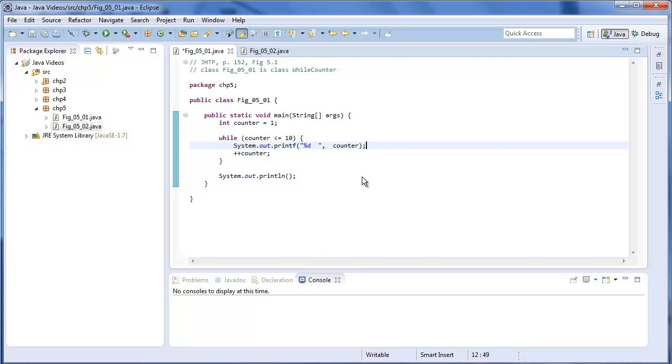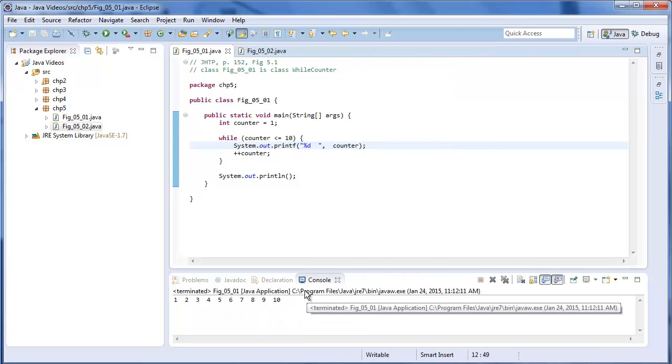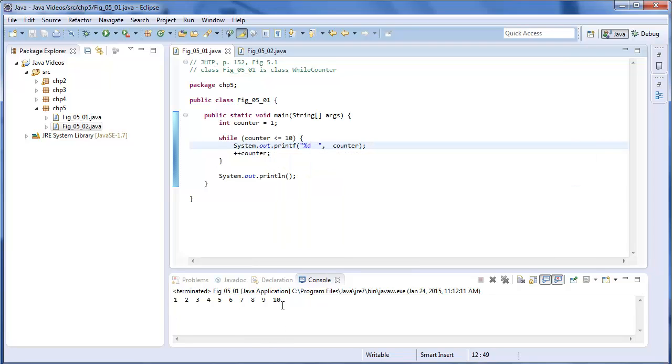So let's run this program. It shouldn't be a big surprise for the results. Since we're doing a printf and we don't have a \n here, it prints out all the numbers on one line. So it starts at 1 and does the loop including 10. It stops when it's 11 because 11 does not fit this condition.